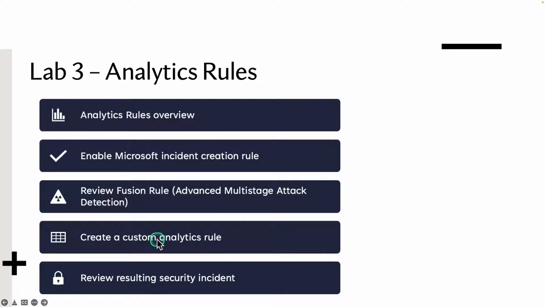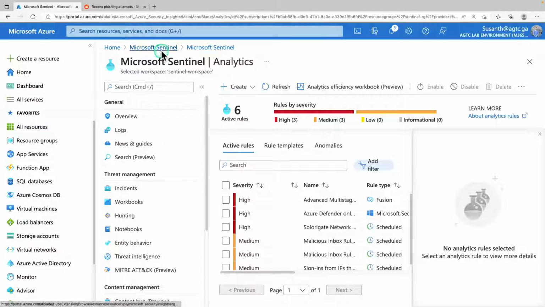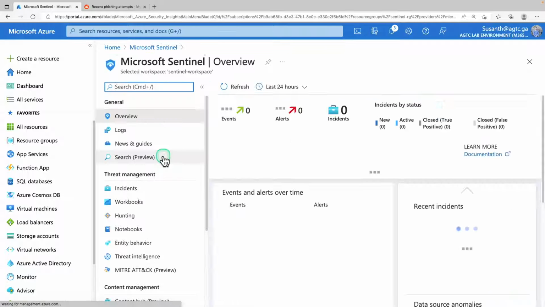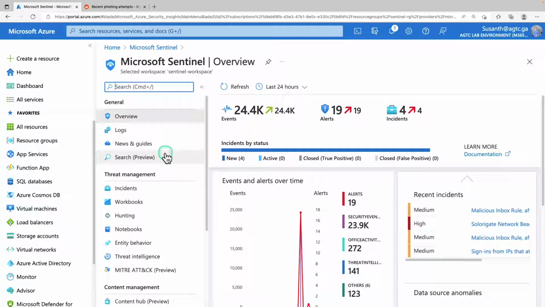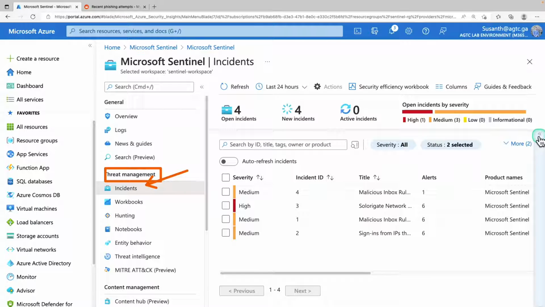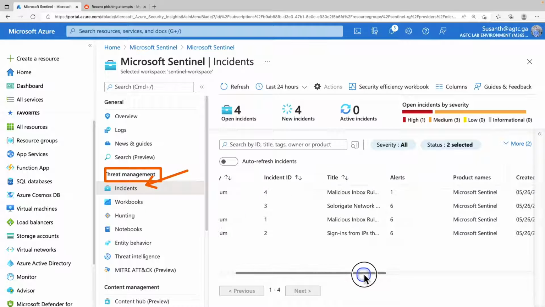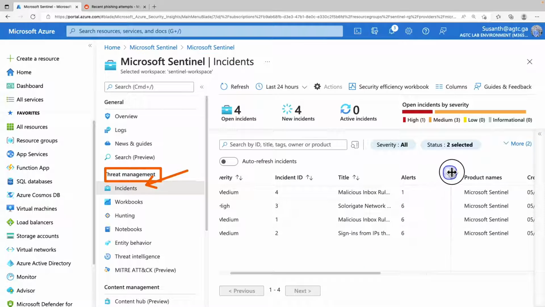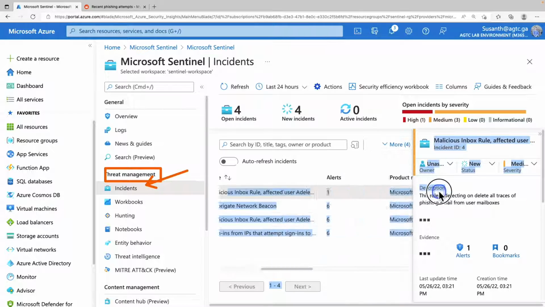Now we have learned how to create a custom analytics rule. The last exercise in this lab is to review the resulting security incident. So let's go and do that. Go back to your Microsoft Sentinel, select your workspace. To find the incidents under threat management, click on incidents. We just created a custom analytics rule. Based on that, we can see a new incident. The new incident is called malicious inbox rule.